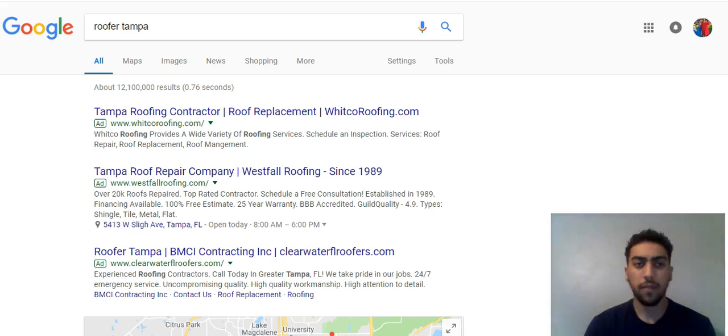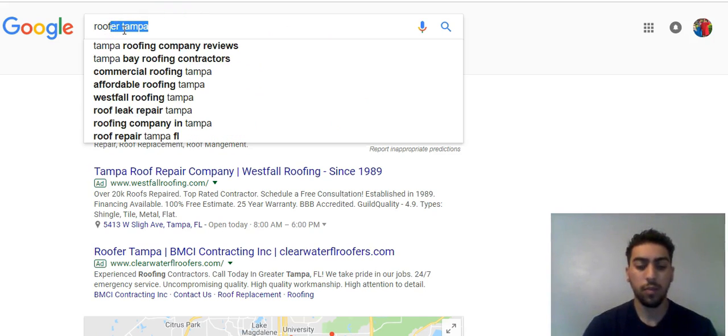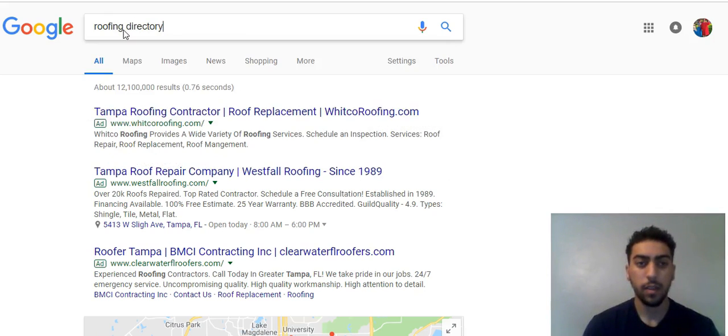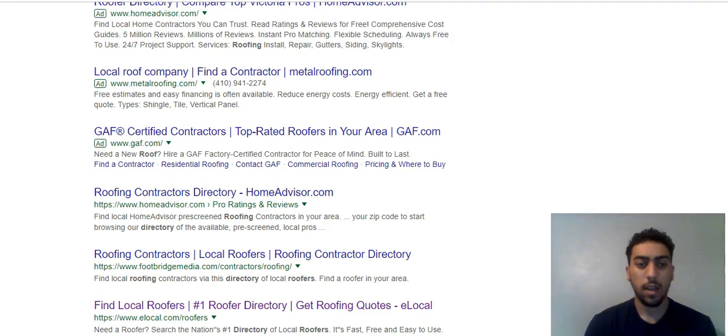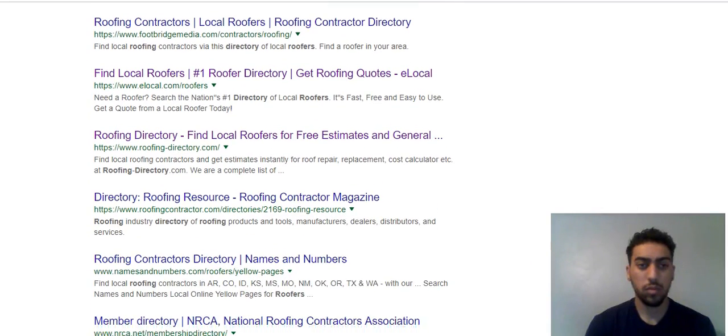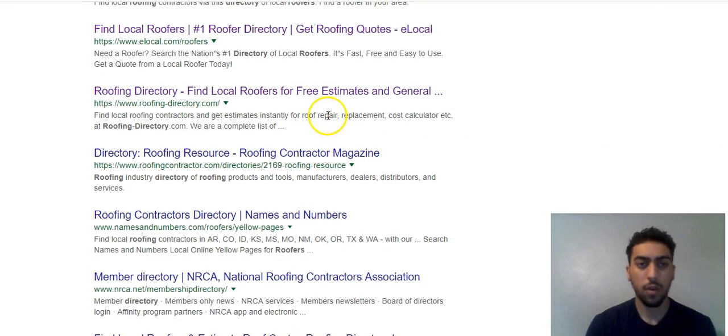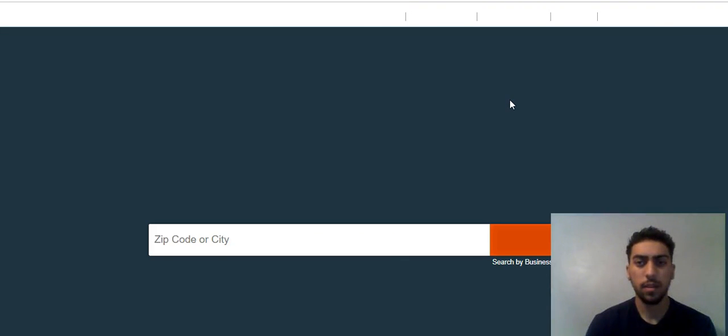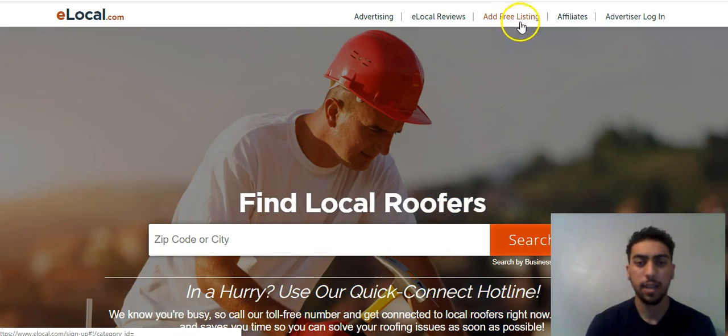So in order to find these, you just simply go to Google and we'll type in roofing directory, and then we'll simply click on one. I know this one costs money, so we're not going to do that one. We'll just go to this one here. And so yeah, you just click on it. You'll click add free listing, and then you'll fill out all of the information, the consistent NAP, how we discussed earlier. And that's basically all you have to do.